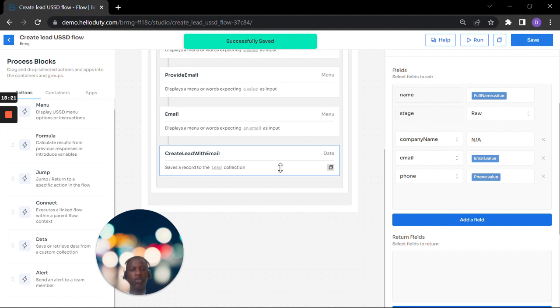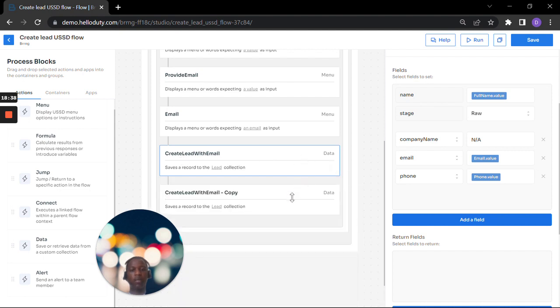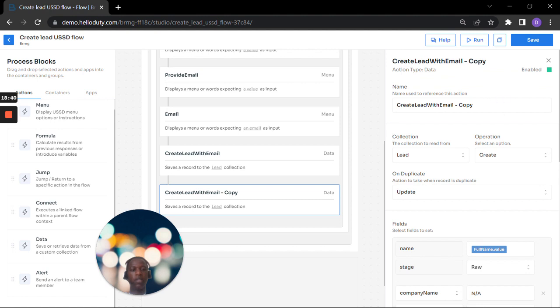So now we need to create one that is going to create a lead on the CRM in the event that the end user did not want to provide their email. So I'll just duplicate this block and I'll come in here and rename its details. So this one I'll call create lead without email.